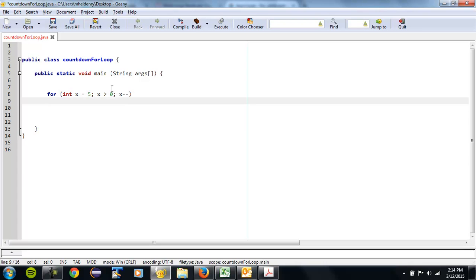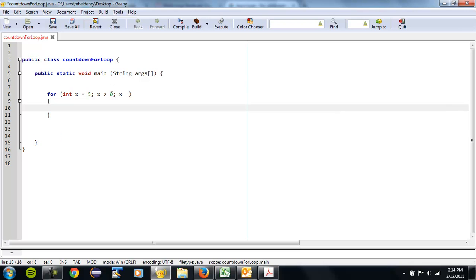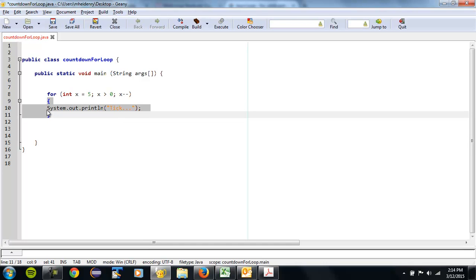And then we need our curly braces, just like a while loop. We'll do a simple system dot out dot println. I'm going to do tick, just like a ticking time bomb. And of course you could have much more code inside the body of this loop if you wanted. Since we're using curly braces, please note there's no semicolon there at the end right here.